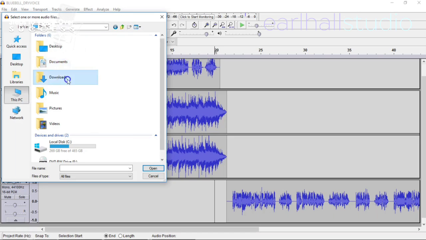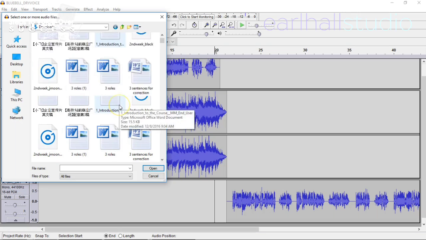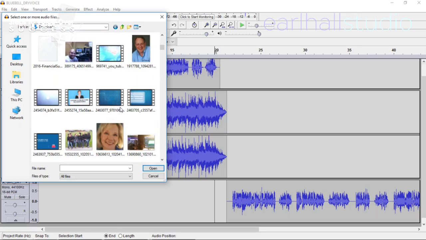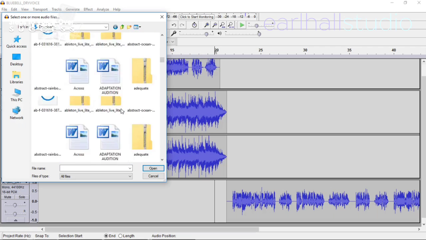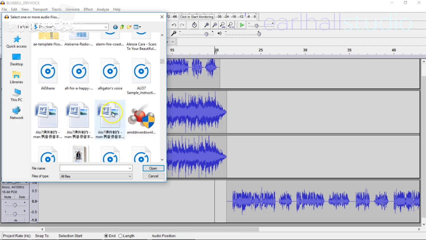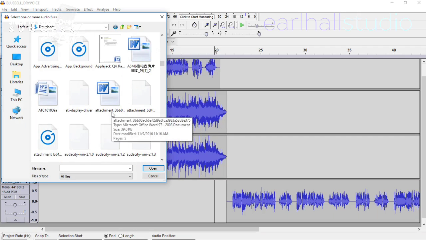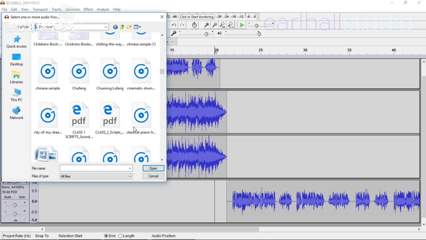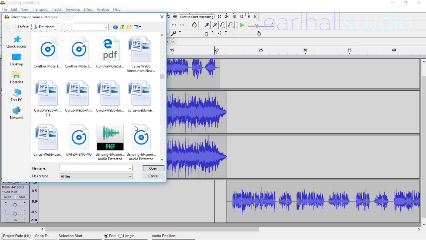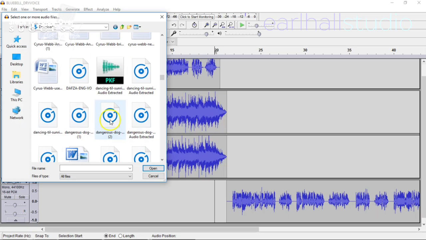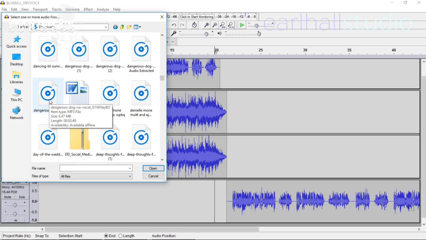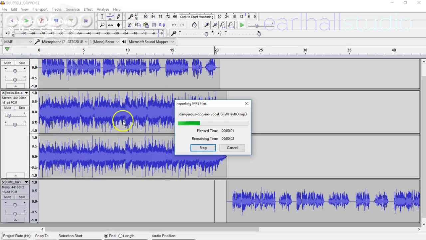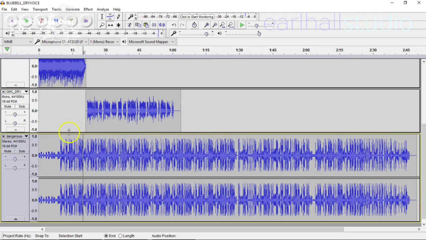And what I want to do here is go to downloads. I know I have a bunch of music in downloads, and this is going to sound horrible, I'm sure. But let's just find some. Where are all my good music tracks? All I need to do is see one. All right, let's do this one. Dangerous Dog. All right, so that's a whole other music track for that.